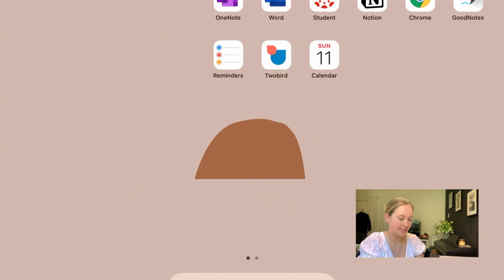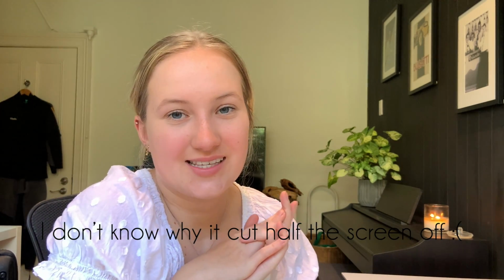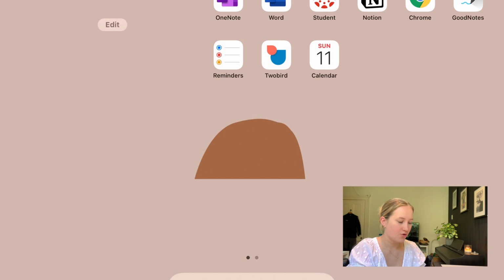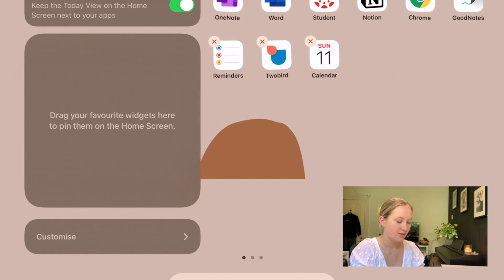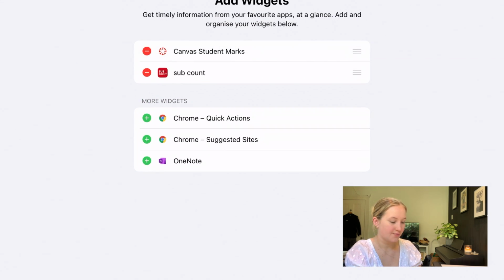Now I'm going to turn it landscape, and I'm going to edit the widgets because this is the best bit. They have some already built in here in the customize, so I'm going to put them in. I'm going to put in the Canva student marks and also my sub count, which I haven't logged into yet on this iPad, so it would have shown nothing. Okay, there you go, you can see all my marks.